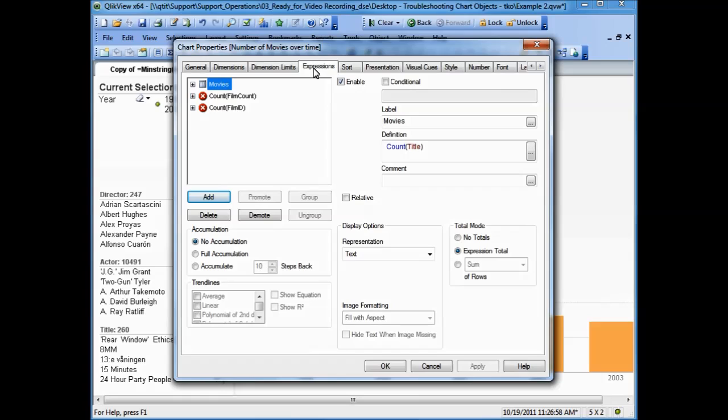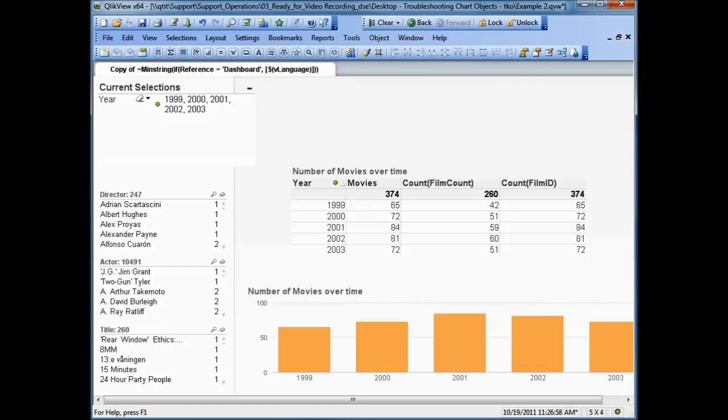By adding count expressions into the straight table for both fields, Film Count and Film ID, it is possible to see that the Film ID column gives the same result as the original expression. However, the Film Count column has a lower count. So this could be the expression we are looking for. In summary, by exploring two different ways to bring a total count, in this case selecting the Count Film Count, you can see it is the expected lower value, providing a true movie count.